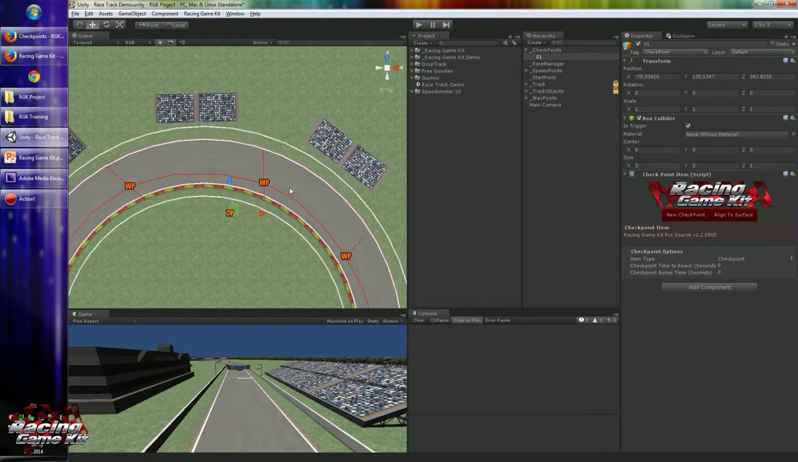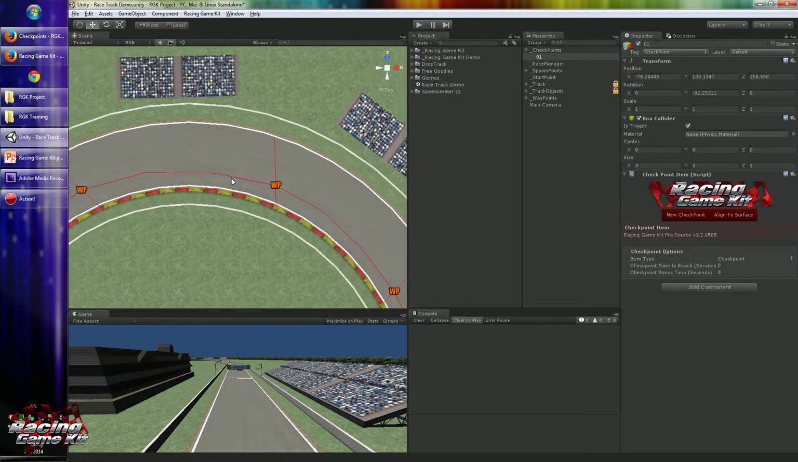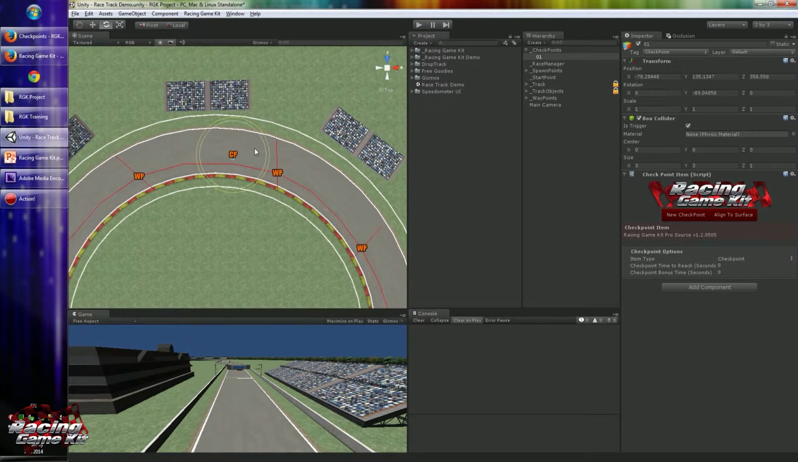As with waypoints or spawn points, it creates the forward along the z-axis of the scene, so we have to move and rotate it to the actual place. Checkpoint items have a box collider set as a trigger. It's created automatically. You have to set this box collider to fit your track. There should not be any space between the track edges.